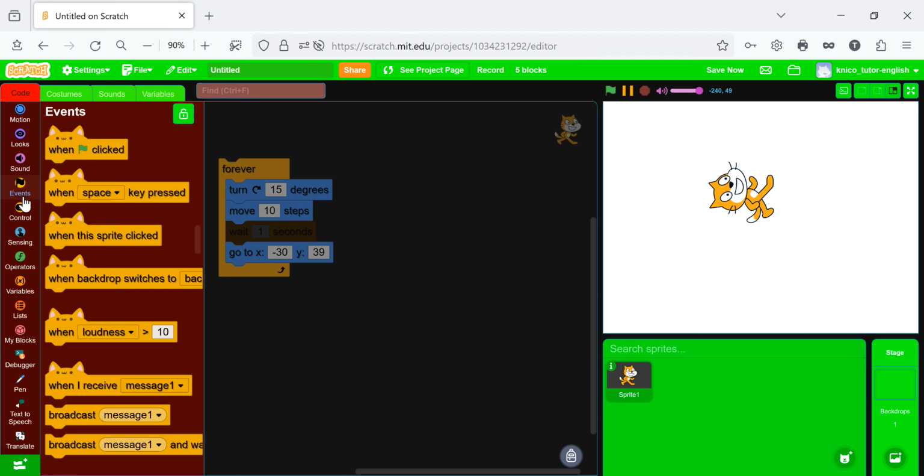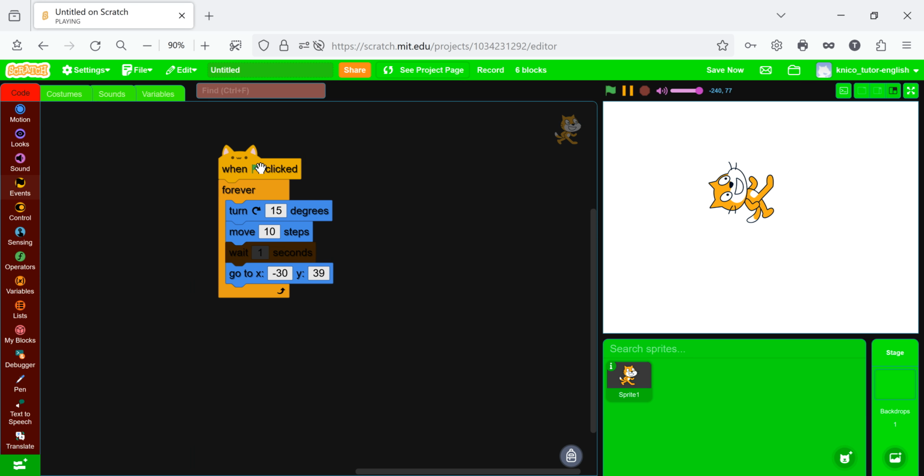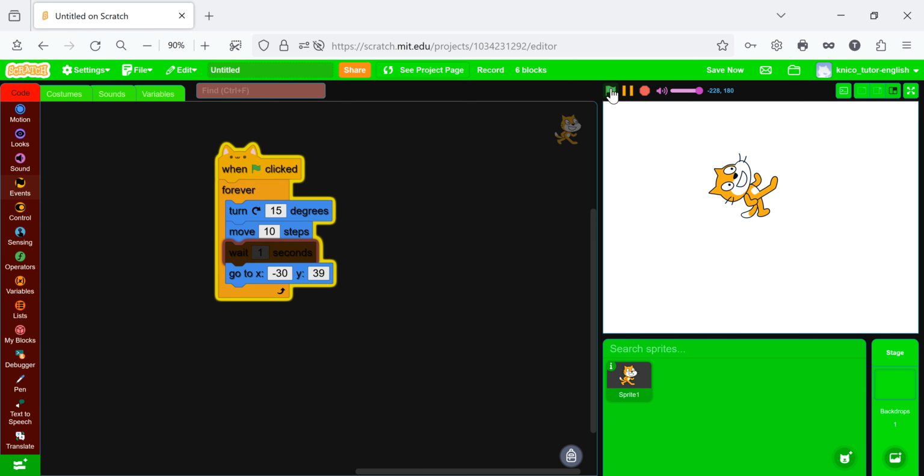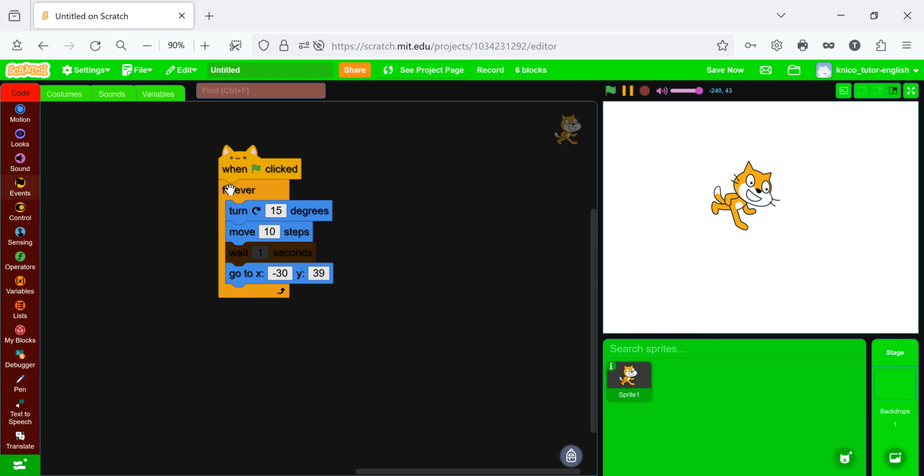So where do we find this block? In the events category, when green flag clicked. There. Now click the green flag and, isn't that cool.